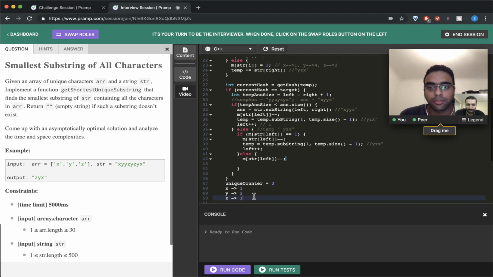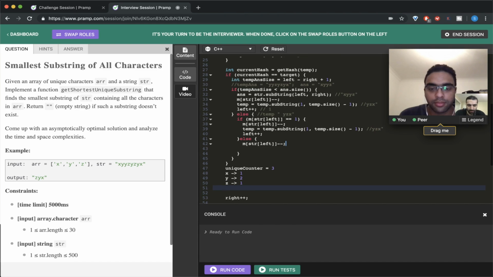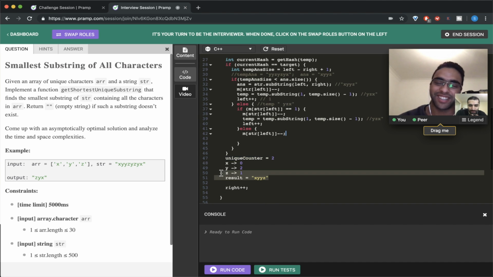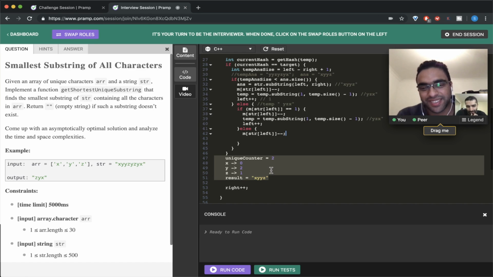And then at this point you would add the string. This would be your result at this point: x, y, y, z. Once you get there, you would have the window and then you would move the window, start plus plus, or left plus plus like you had it. Then you would remove the x, and the unique counter would be 2. It's the same idea, but simpler. Obviously the way they had it was simple.